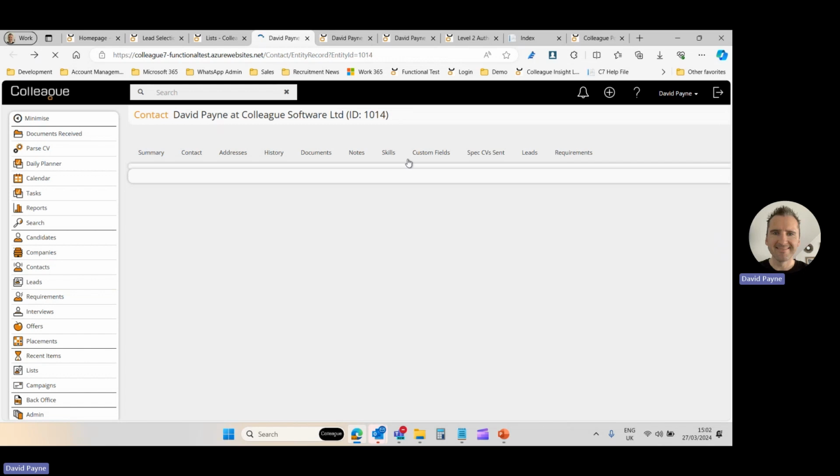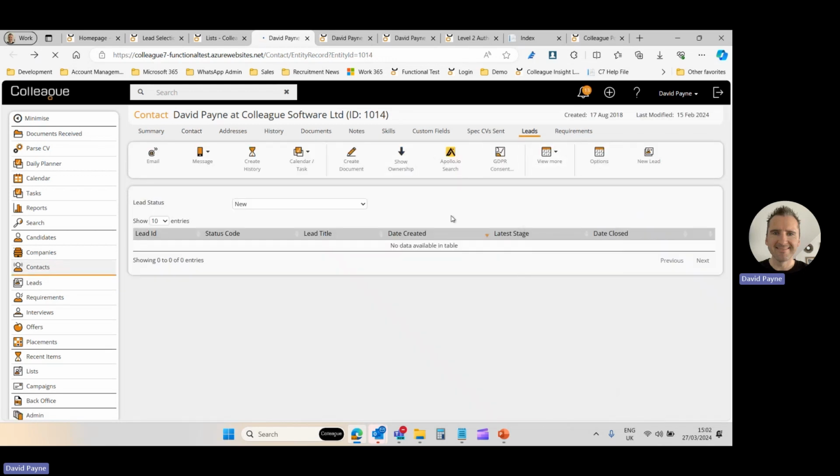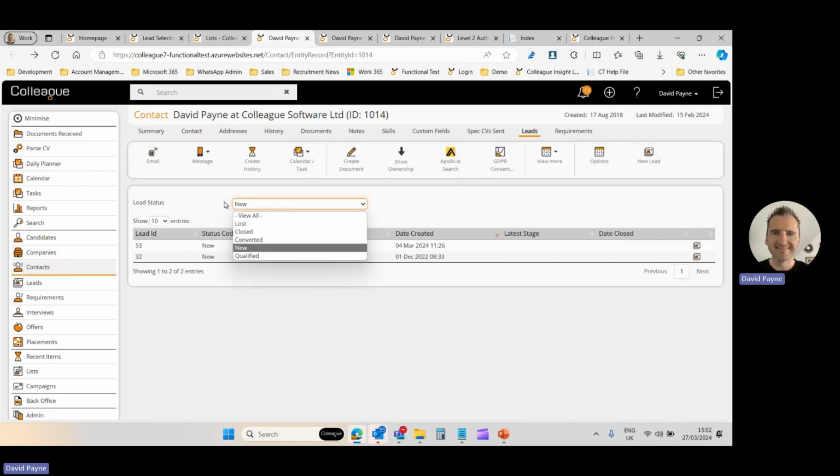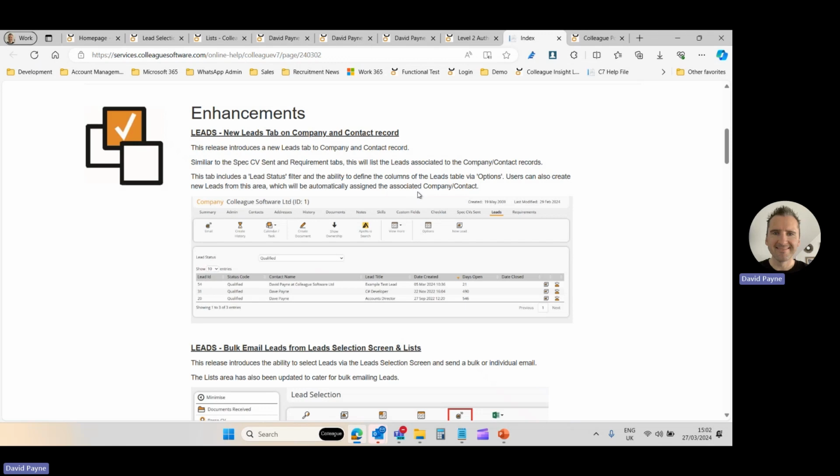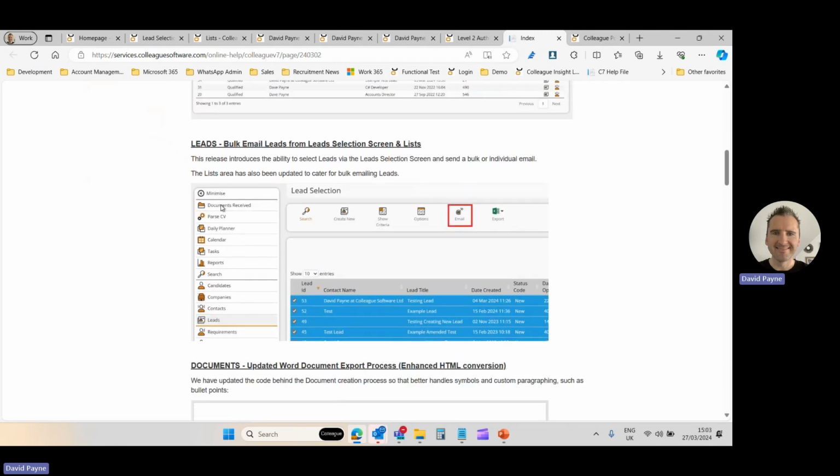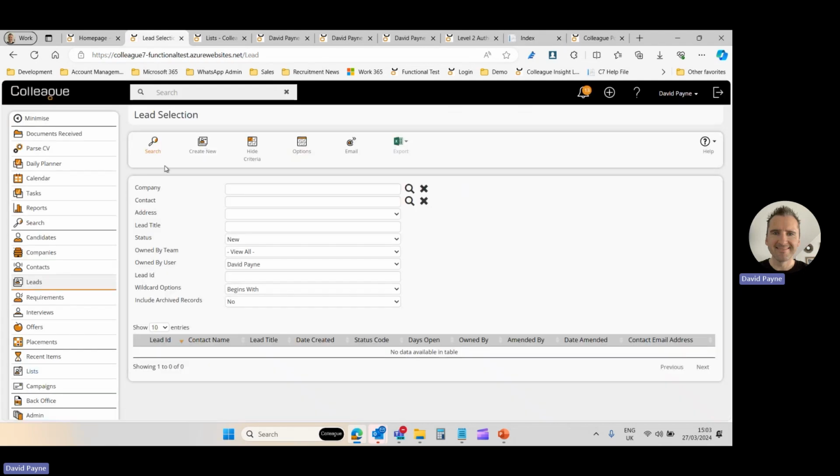The key thing here is the ability to see those leads from the record and be able to access those leads from there. So that's the first part. The next item along is bulk emailing from leads. Again, sticking with leads and our progress in terms of refining this functionality as time has gone on.